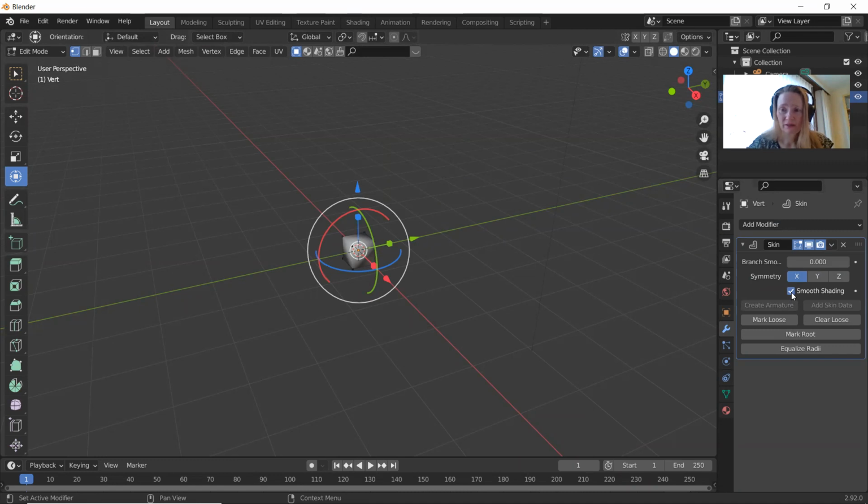I don't need symmetry, by the way. I'm not making any symmetrical object, but a tree, and they are known for not being symmetrical in the way that we think of animals. And let's put a little bit of branch smoothing there.